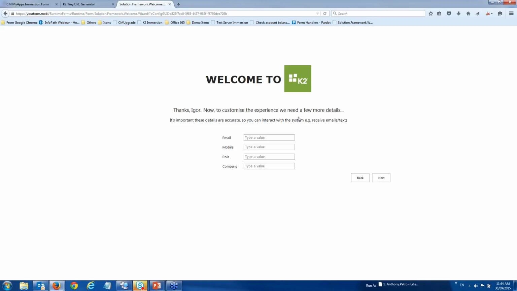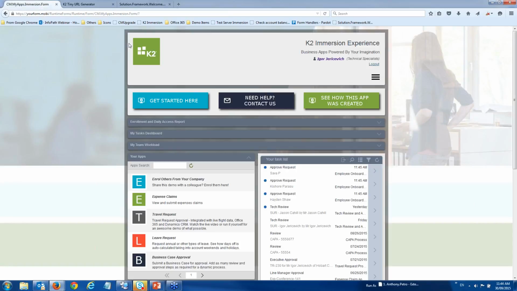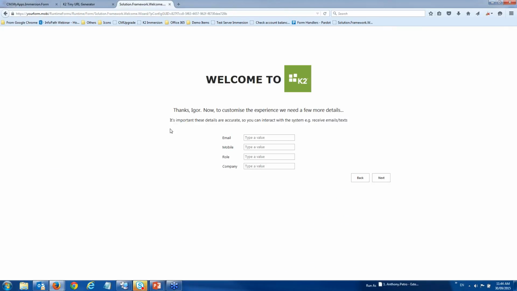If you do upload a logo, maybe your company logo, when you log into the immersion environment, you will see your logo at the top of the screen as well. It's a nice way to make it a little bit more personalized, and it gives you a nice way, if you want to demonstrate it inside of your organization, to make it more personalized from that point of view as well.